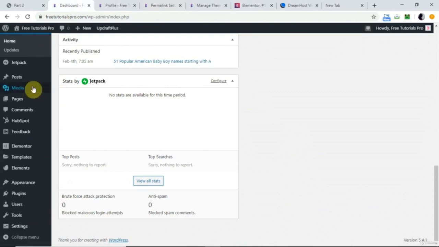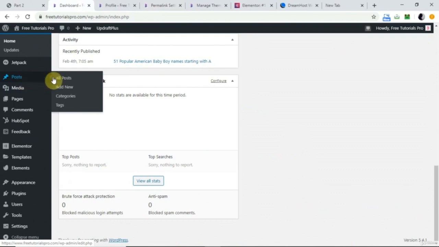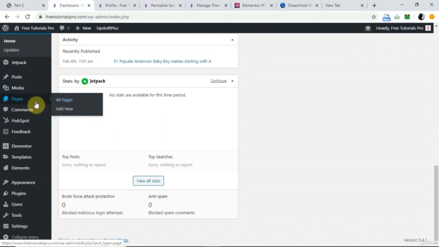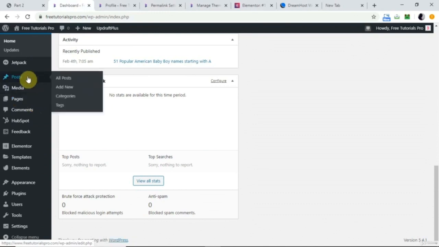Now let's look at posts. This is where you will create your new posts. You will create new categories for your posts. You will be able to see all your active posts and all that. These are your pages where you will add your new pages. Pages can be your home, about us, contact us, product, services, portfolio, etc. These would be mostly your static pages. So that's the difference between pages and posts, guys.